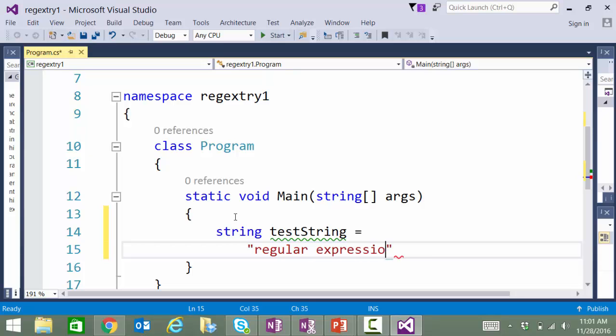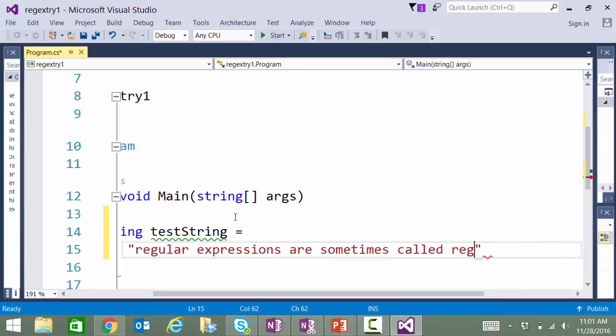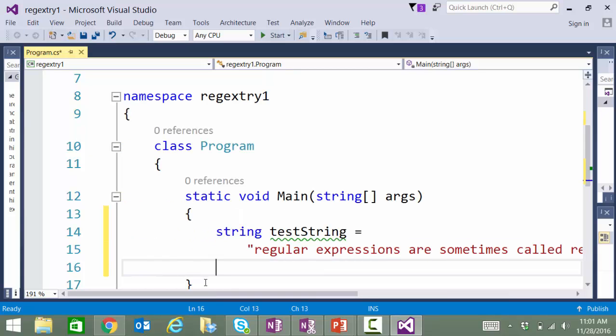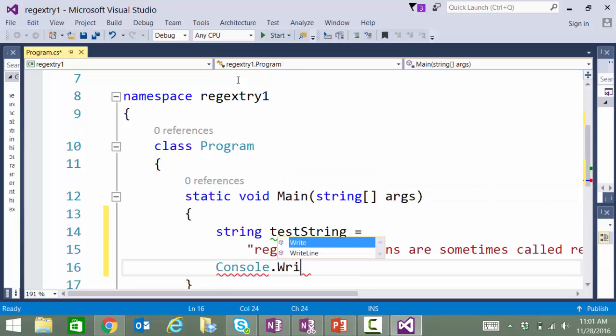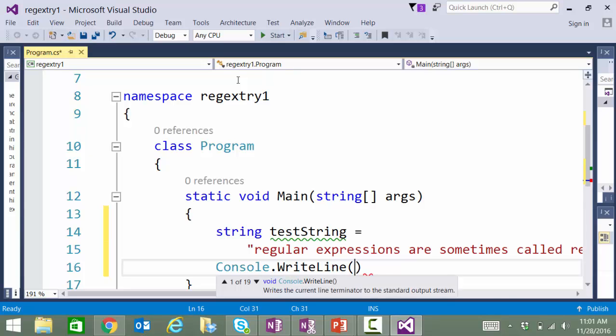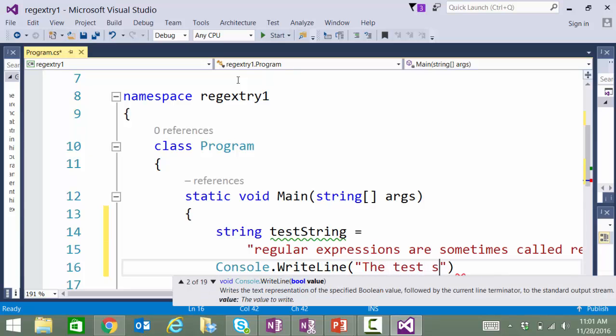Regular expressions are sometimes called regex or regexp. And again, this is in the document that's attached to Blackboard. Now we're going to do a Console.WriteLine. The text string is new line.